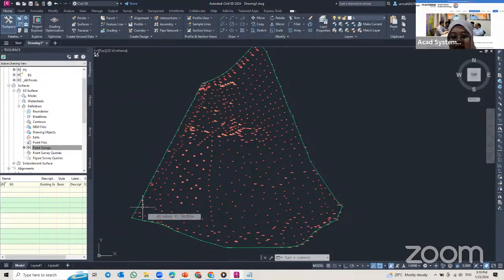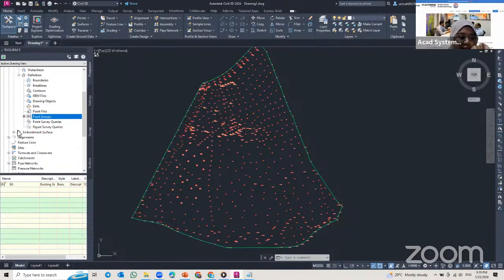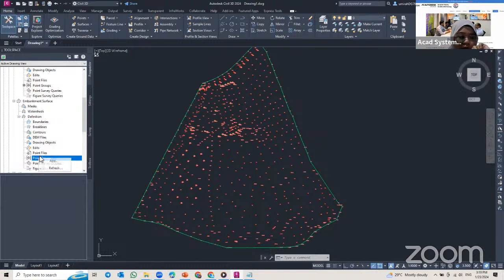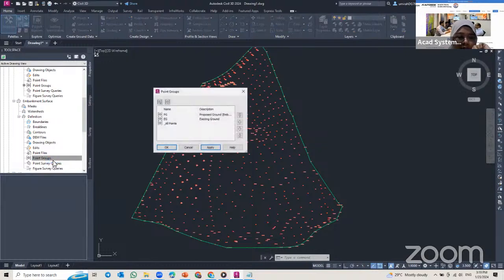This is because just now I used border only for the EG surface. So that is why I can only see the border of the surface. Now I repeat the steps for the embankment surface: expand the embankment surface, definitions, and then go to the point group, right click, click on add.